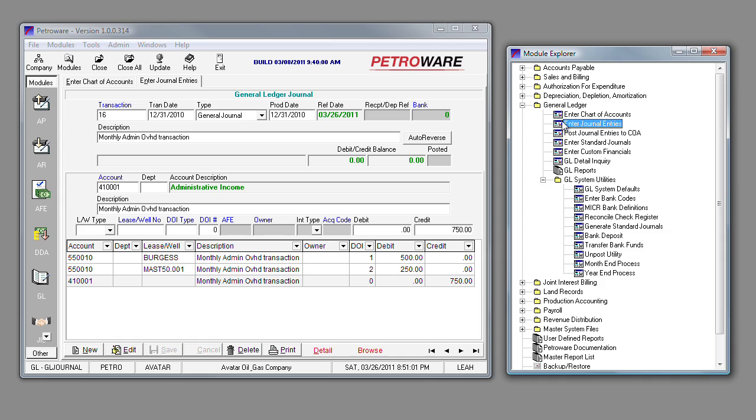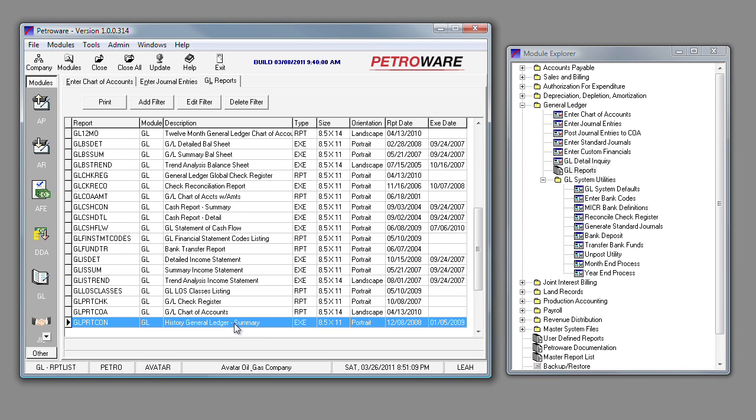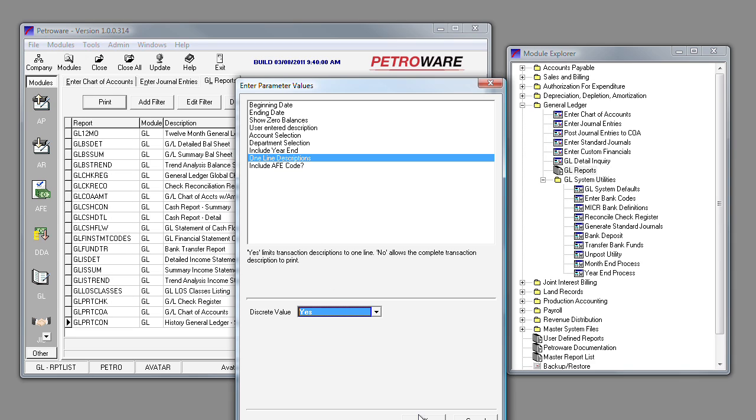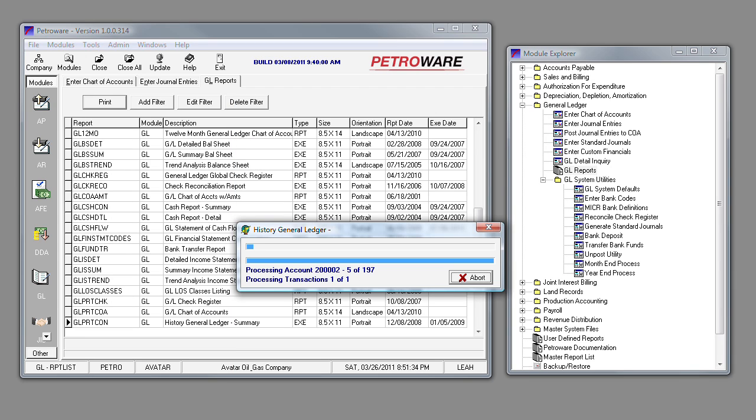You will see that in our general ledger section of Petroware, we have many different reports that you can pull. In fact, let's pull a summary general ledger. These are Crystal Reports. They pull a parameter box in which all you have to do is type a beginning and ending date for what you want. I'm actually going to pull for the calendar year 2010. I'm going to also tell it to include multiple descriptions. Just click on OK. It's going to pull all of my data for 2010 to the screen.